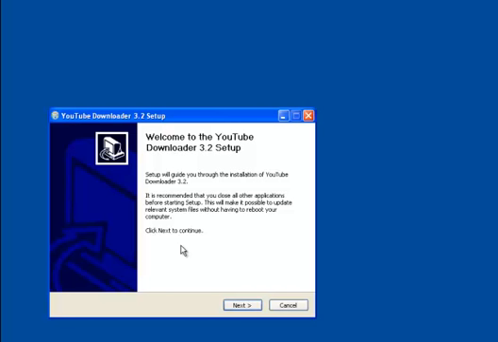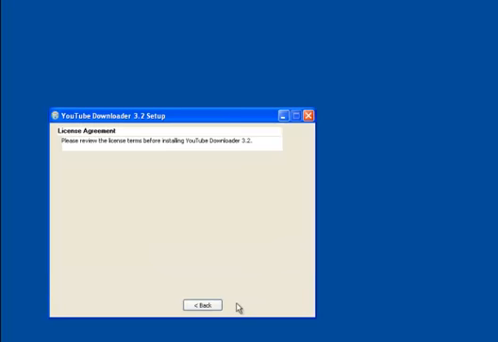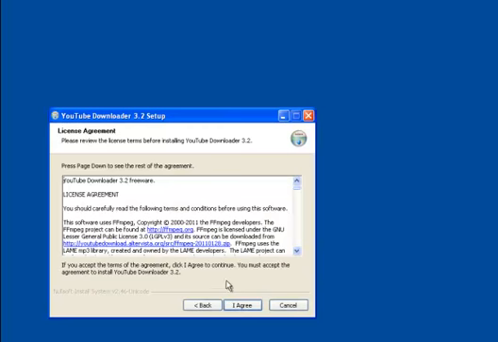This is version 3.2, which at the time of this recording is the latest version. I click on Next. This license agreement, I would recommend reading it. If you've never read through a license agreement before, it's a good exercise.